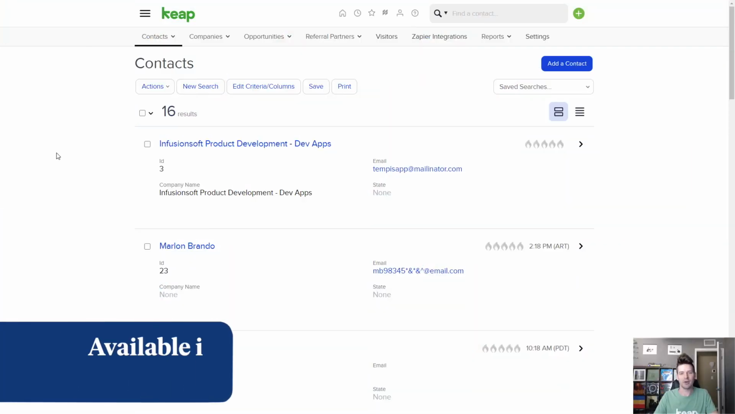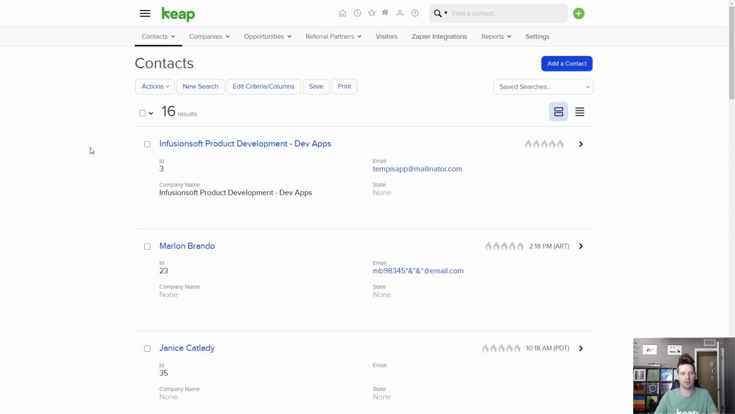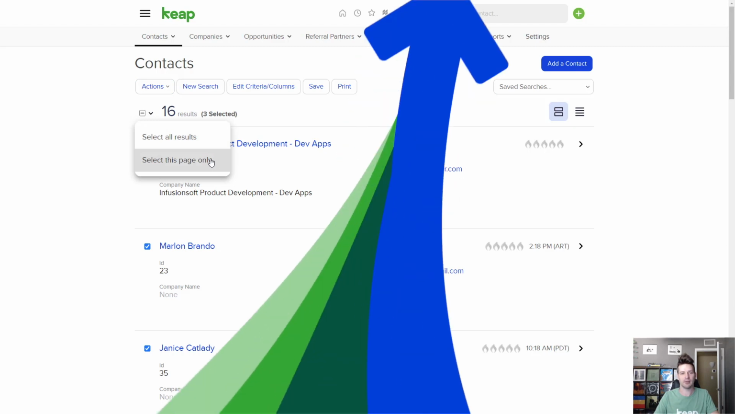Hey, everyone. Let's start by taking a look at how easy we've made it to select multiple contacts or report results. You're used to having to click each one individually, but I've got great news. That's not how you have to do it anymore. Now you can click one item, hold your shift key, and then click another item, and everything in between those two items will be selected. In addition to that, you can now choose to select all of your results or only the results on the page that you're viewing.